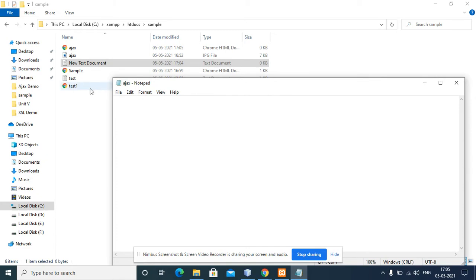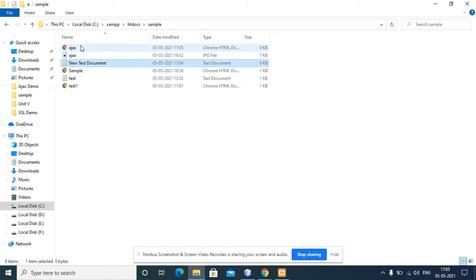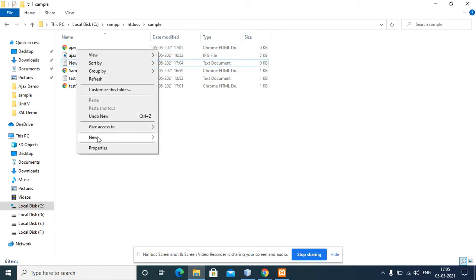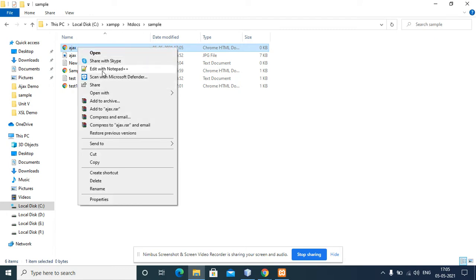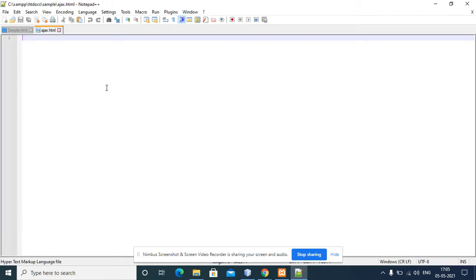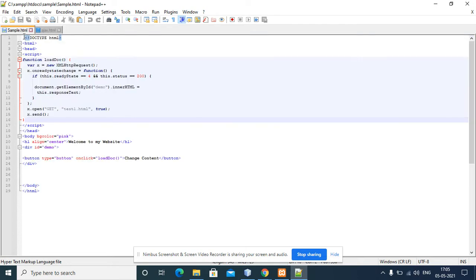Once it is open, you need to give the coding for that. So I will close this and open it with Notepad++. Either you can do it in Notepad or Notepad++. I just edit in Notepad++ here. I already have a sample code, so I just copy those code here.